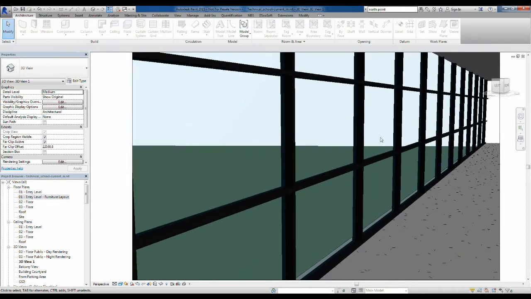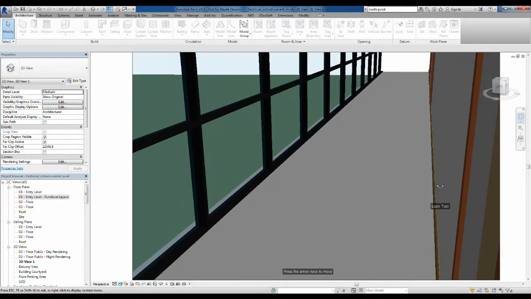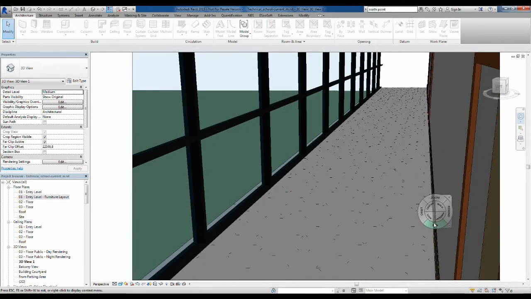If we come through to there, spin around and then just move the camera view, you can see we have the skirting down that side of the wall as well.